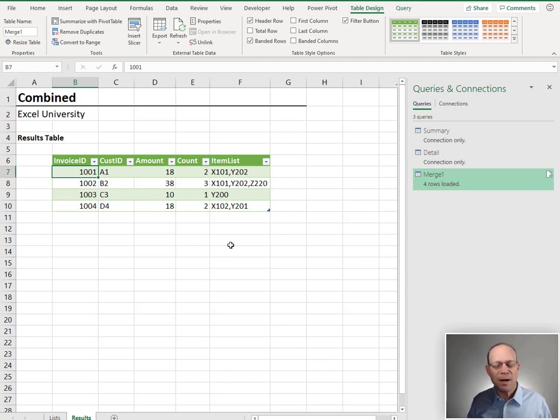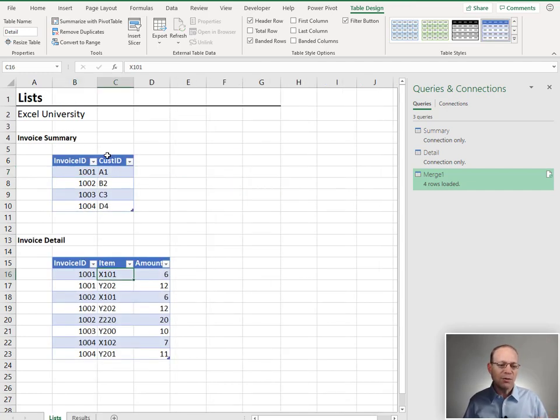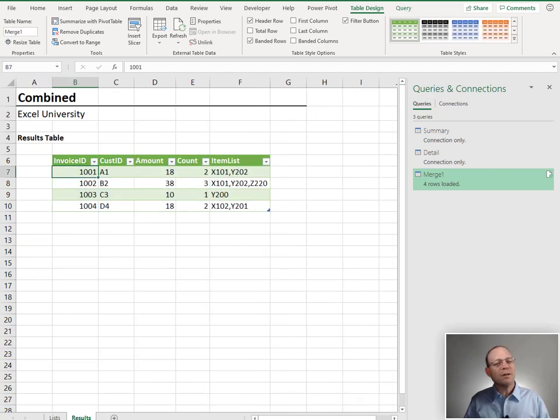And the best news about Power Query comes every subsequent period. Because let's say there are new invoices in our invoice summary table, and there's new details. We don't have to go through that whole process again. All we have to do is right-click and refresh, and any of those new values will go through Power Query and end up in our results table.